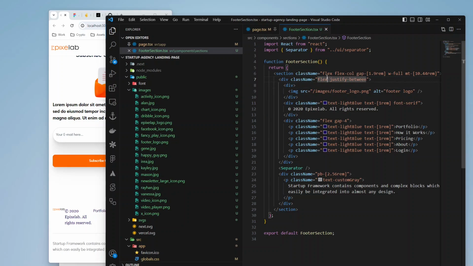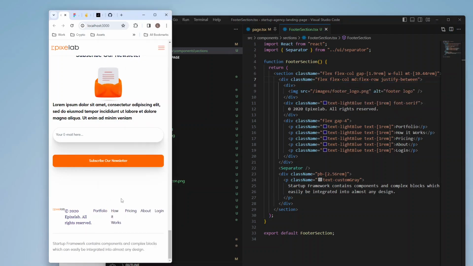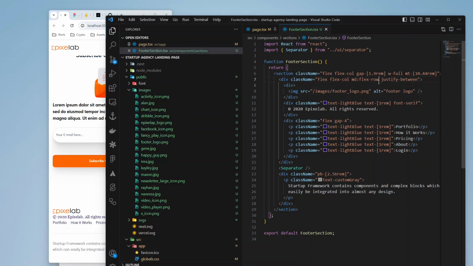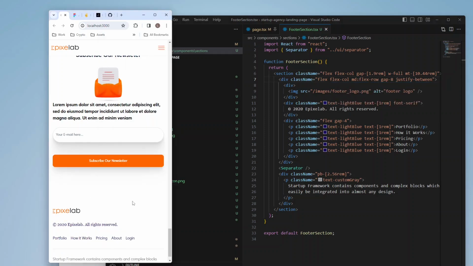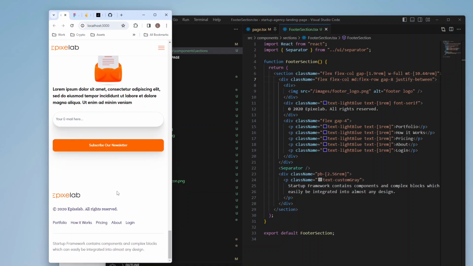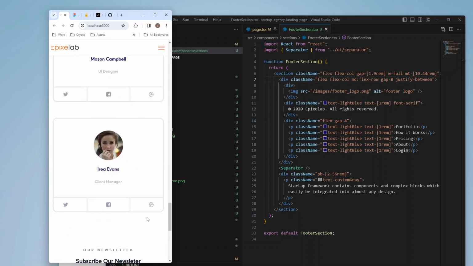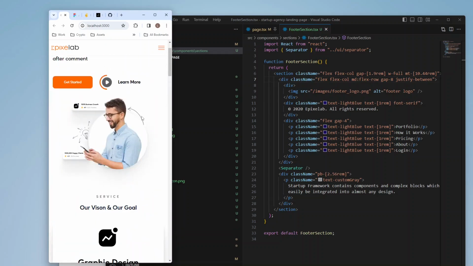Yeah, so this is it. Just do flex column, medium, flex row. So this should be able to stack it up for us, right? And flex row. Let's do gap 8. Give it a proper gapping. Okay, this is how it's going to be on a very small screen, which is okay, right?